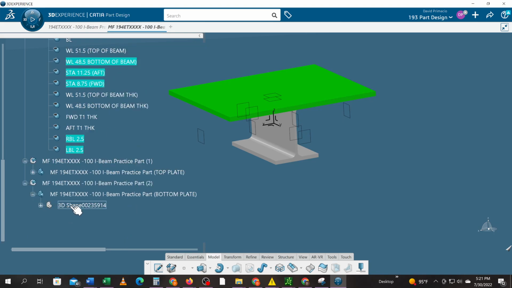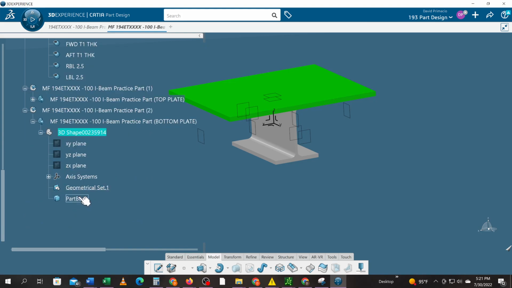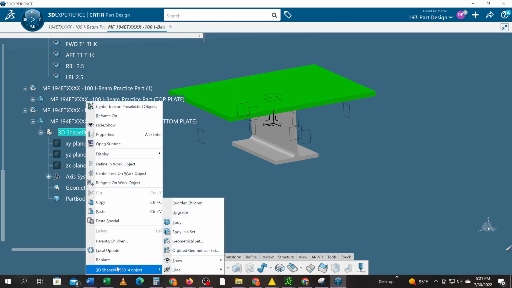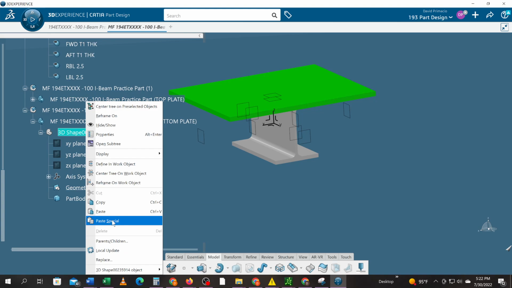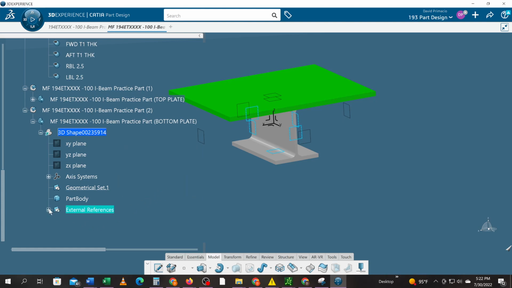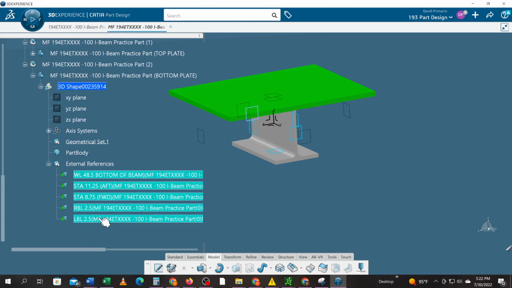Copy. Open this up. Double click this one to tell it I'm in there. The hourglass flashes to let me know we're in the right one. Right click. Sorry, lost my mind for a sec. Paste special. As a result with the links. And there you have it.